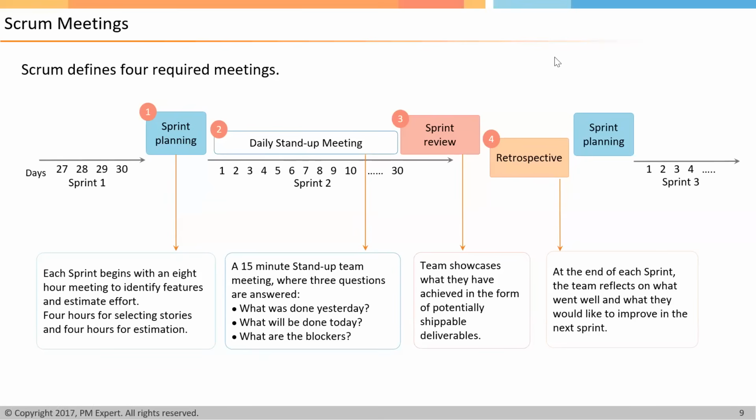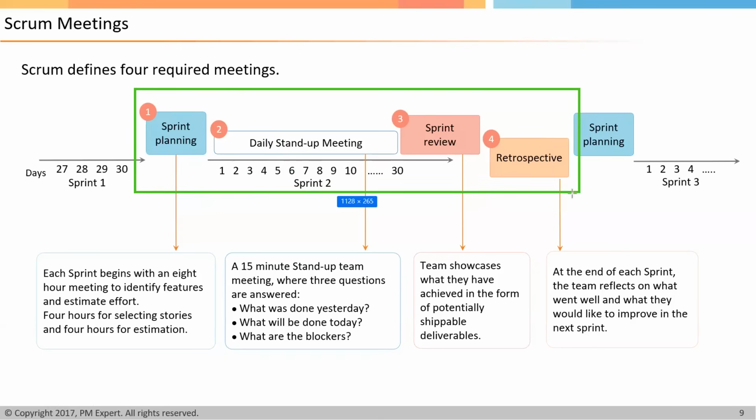Shown the sprint in details, right? This is sprint 2. Now in sprint 2, can you see four events? The sprint planning, the daily stand-up, the sprint review, and retrospective. Can you see these events, guys?